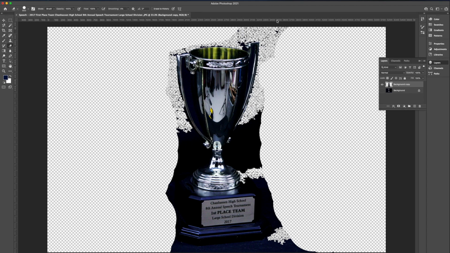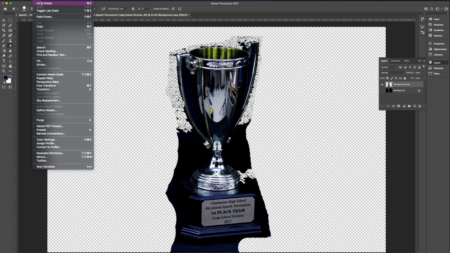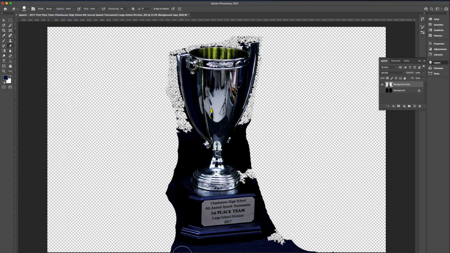Most of this is going to be black anyway, so you might not even be able to tell the difference between some of this dark background. Oops, I went a little too close. So I'm going to come up here and I'm going to undo eraser, or I would do Control Z or Command Z. So I'm just going to clean up what I can. I know I have a lot of these to do, so I'm not going to spend too much time trying to make it perfect.